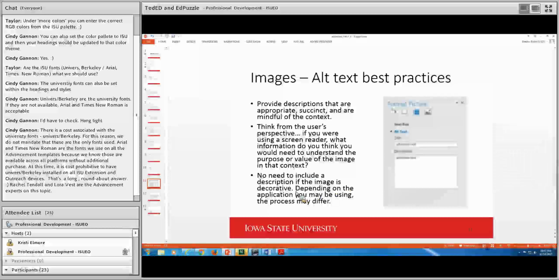Okay, so here's the illustration for what I just did. Provide descriptions that are appropriate and succinct. Contextual, again, decision making in terms of what you want to convey. It depends on what you're putting together and what you're trying to communicate to the reader.